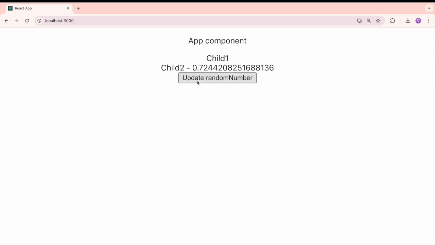Let me click this. So it got updated in child 2. Let me click again. It is always updating in the child 2 component. But let's consider a case where the app component needs to send data to the 10th child component, that means the 10th nested child.